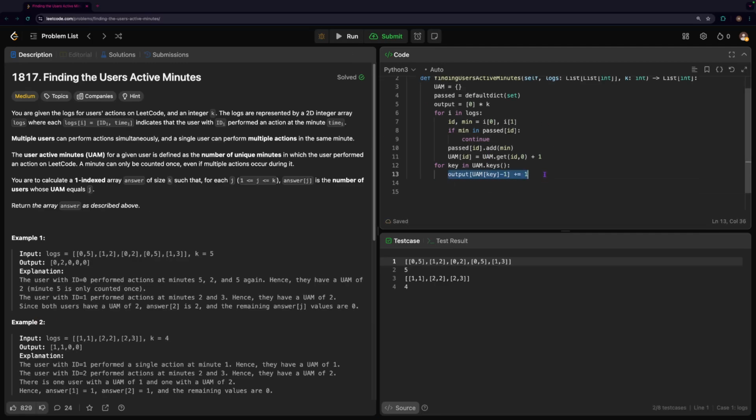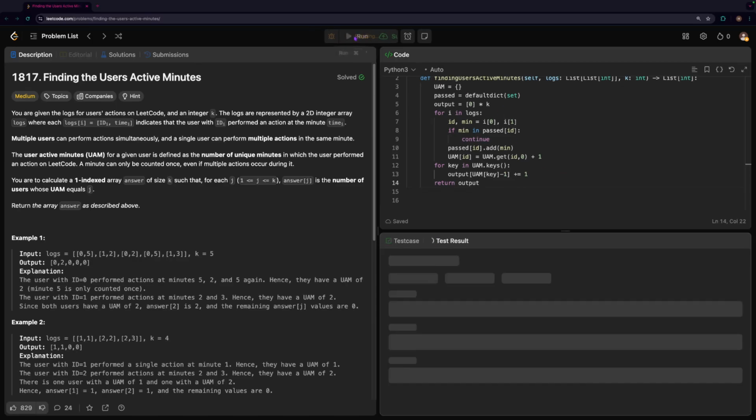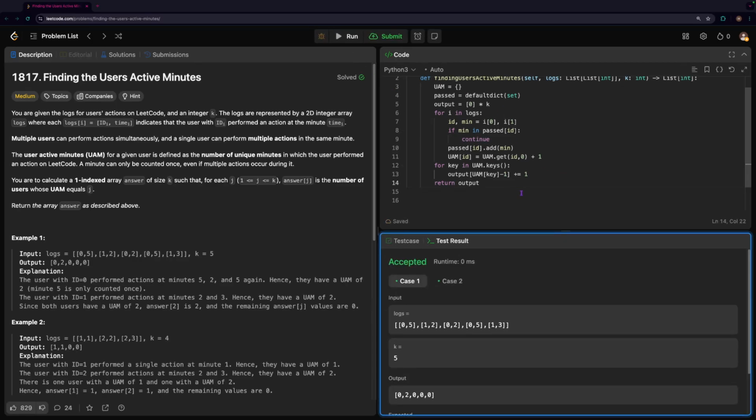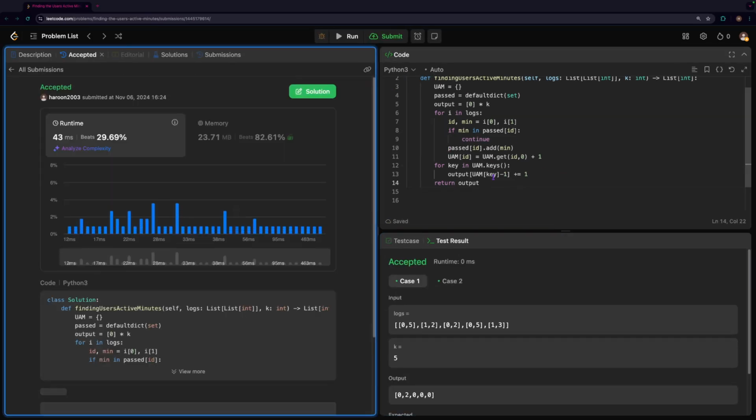So we're at the output of the current index, so of the UAM. We grab that key and we grab the value, so the actual UAM. And the reason we subtract by 1 is because the array starts at index 1 and not 0. And we just increment that by 1. And then finally, we just return output. So if I run this now, it accepts, and if I submit this, this accepts too.